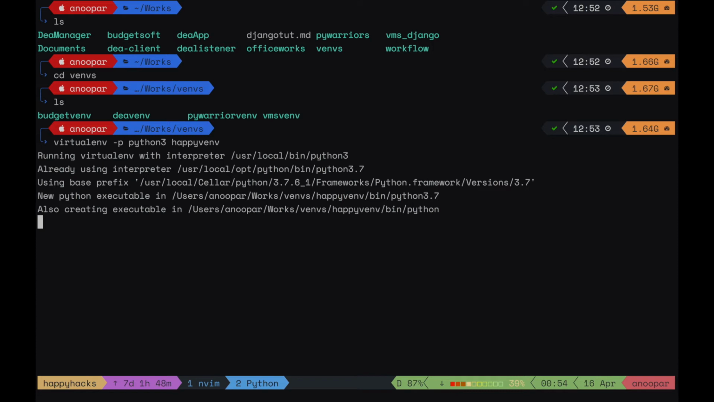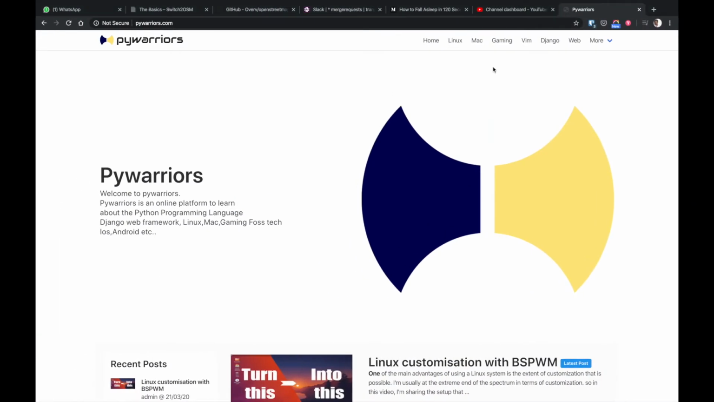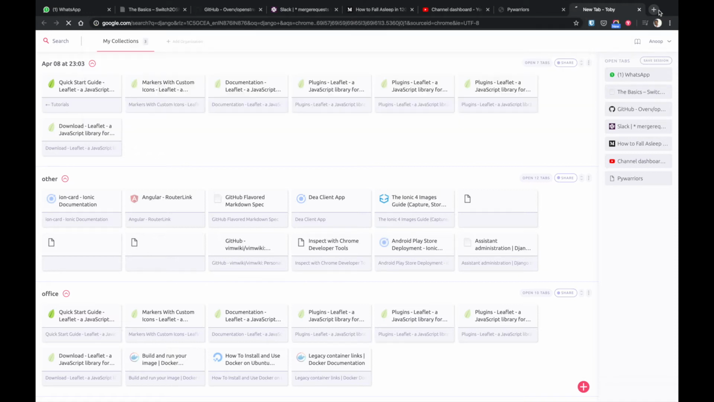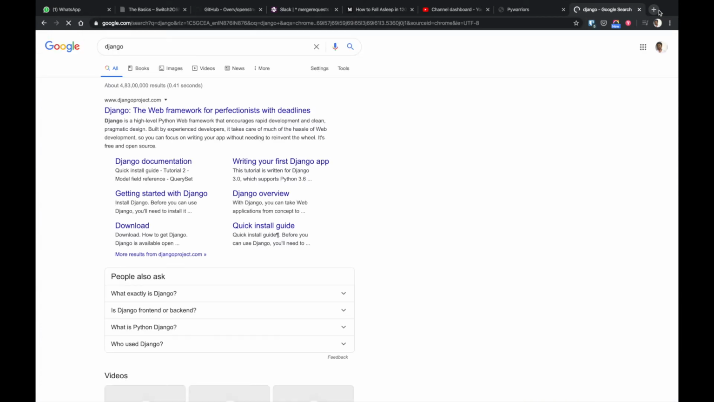So it's installing Python 3.7.6. That's the particular version here. By the time, we can open up Django's documentation page, Django. That would be super helpful.